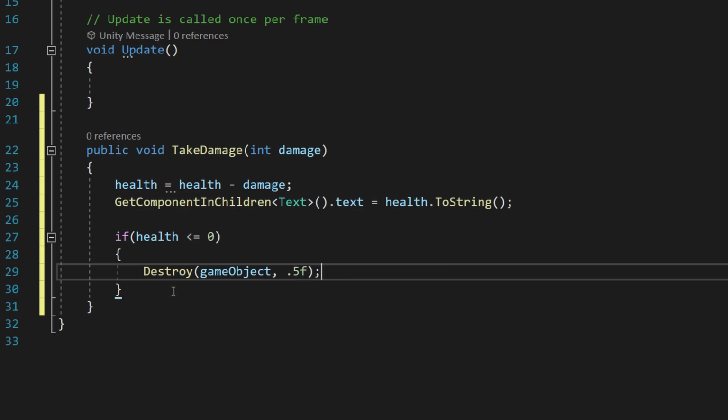That will tell the Destroy function that we want to destroy this, but we want to wait this long. We want to wait half a second. That's because it feels a little weird if right when you touch your sword to the enemy, it just disappears. It's nice to have a little bit of a delay so your character can complete his animation and then you see the guy die.